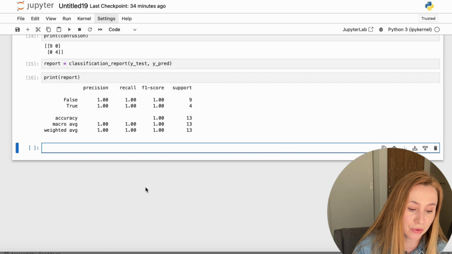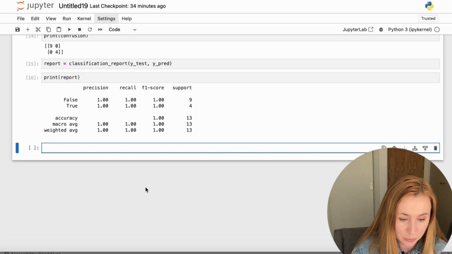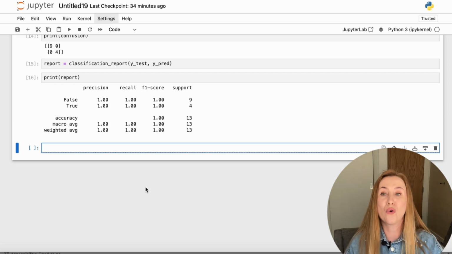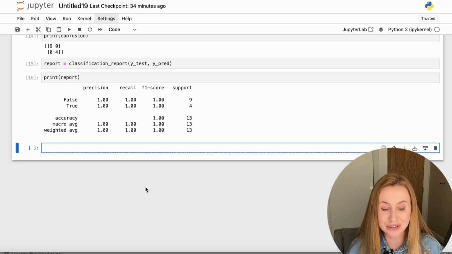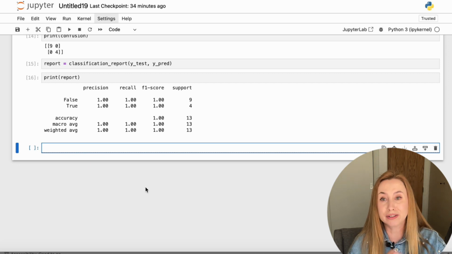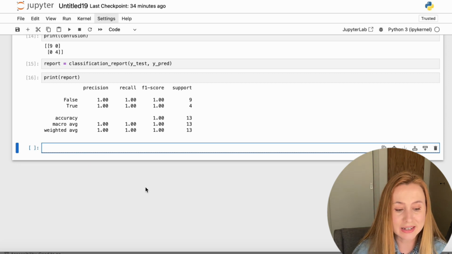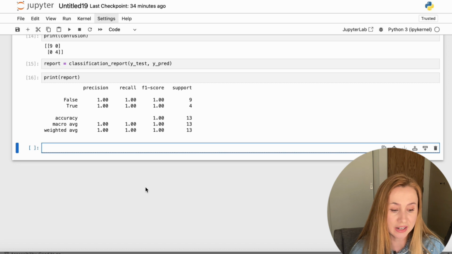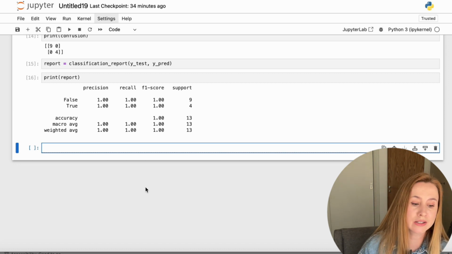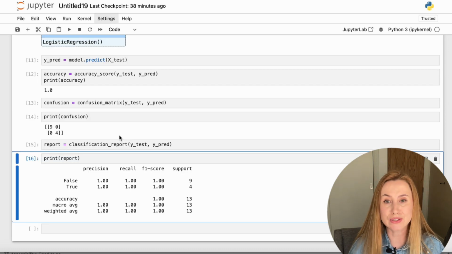And we can see for class true as well, again, precision is 1, all our true instances are correct. Recall, we see that actual true instances are correctly predicted. F1 is again 1 in this case, and as a support, we see that we had 4 actual instances of true. And it's exactly the same numbers, 9 and 4, which we saw in our confusion matrix.